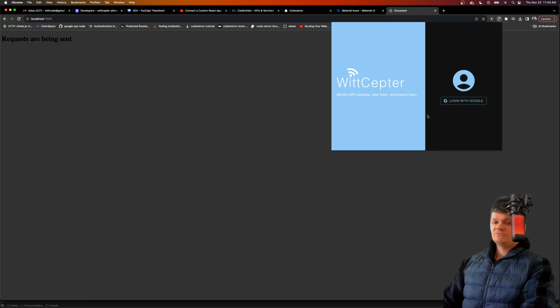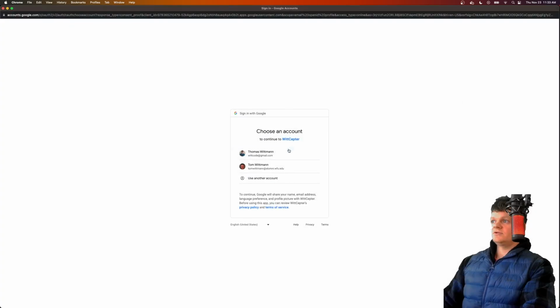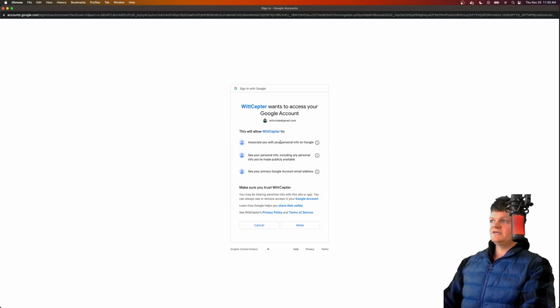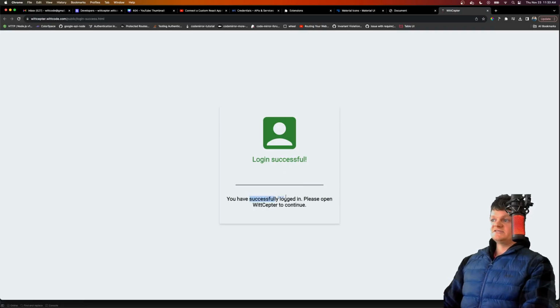Before you start using WittCepter, you have to log in with your Gmail. If you click Login with Google, you'll get the OAuth window. You select an account to log in with. The information that we take is personal info such as Google email address, name, and profile picture, and that's what we use to get the app working. After clicking Allow, you will have successfully logged in.